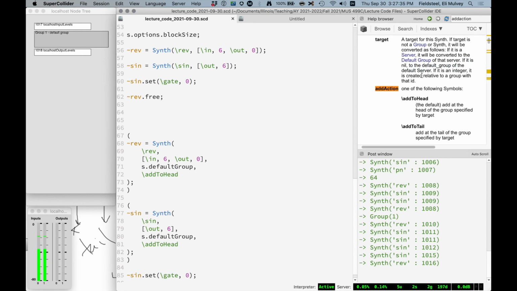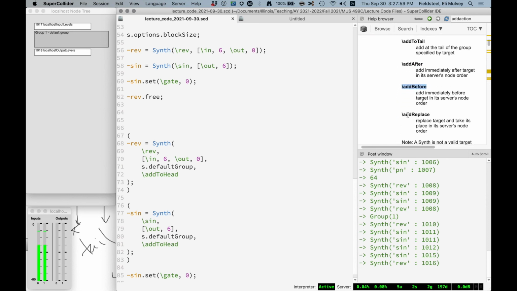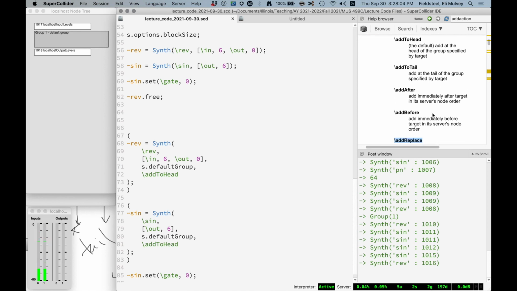But it can be another group that you've created, another synth that you've created. And the addActions are add to head. In this case, the target should be a group, and it gets put at the top of that group. Add to tail, in which case it gets put at the bottom of that group. Add after, which places the synth immediately after whatever the target is, a group or a synth. Add before, the same as add after, but before. Add replace, a node will replace an existing node. And these are the 5 options. Add to head, add to tail, add after, add before, add replace.